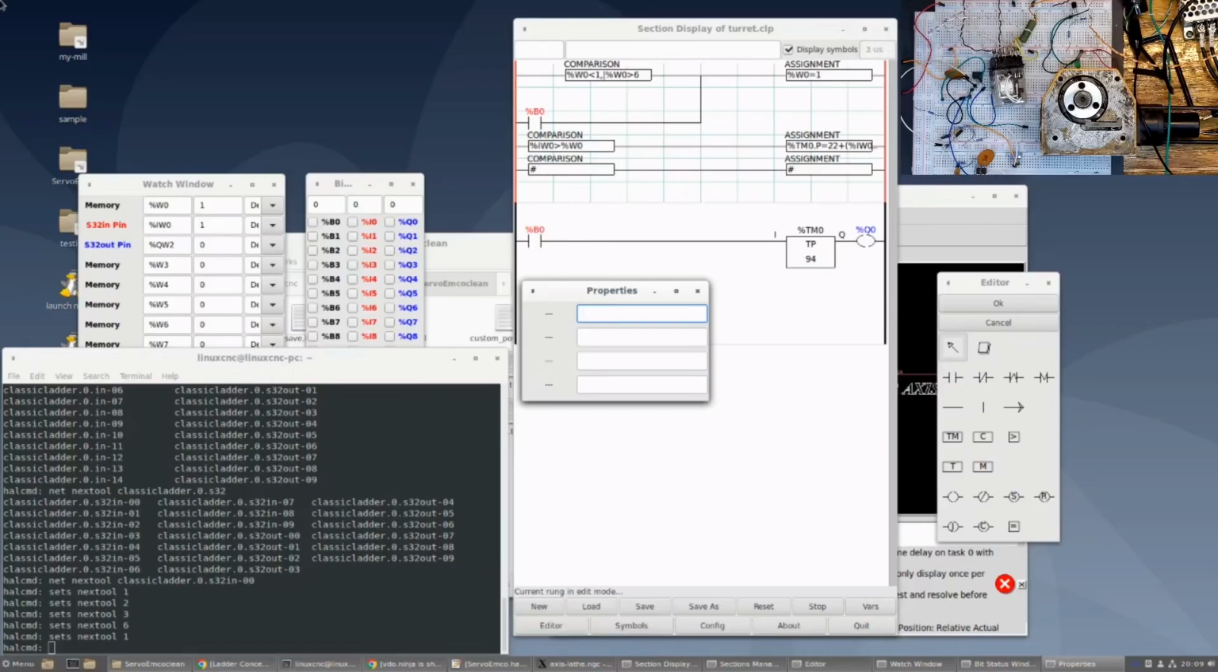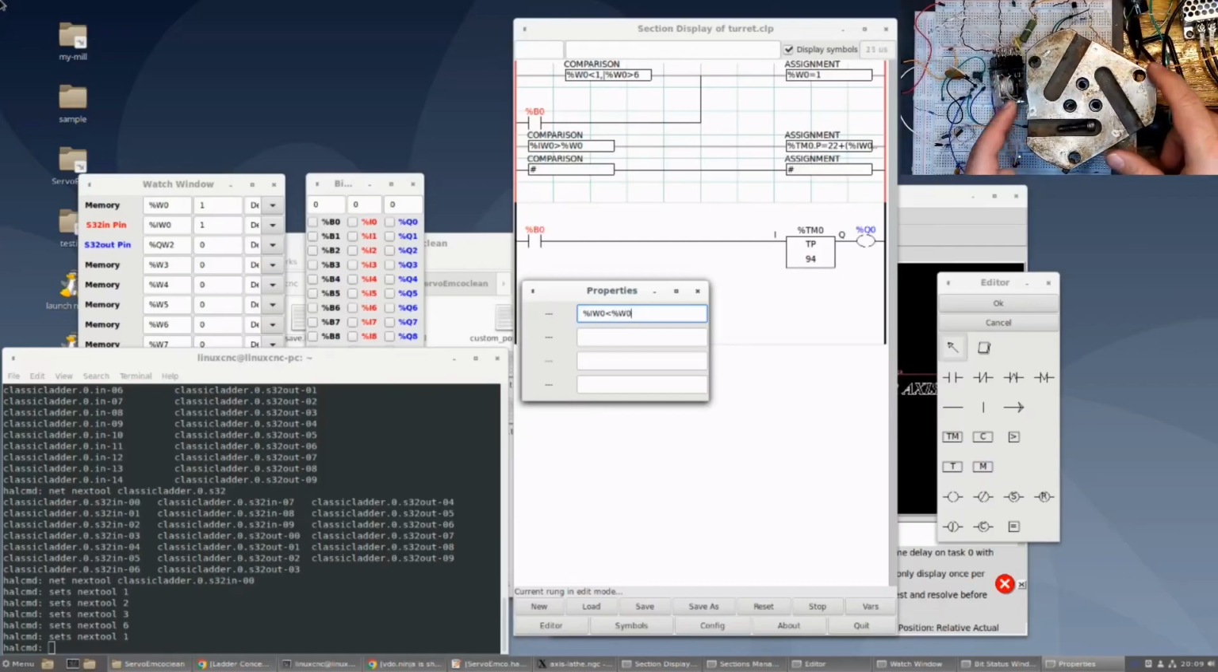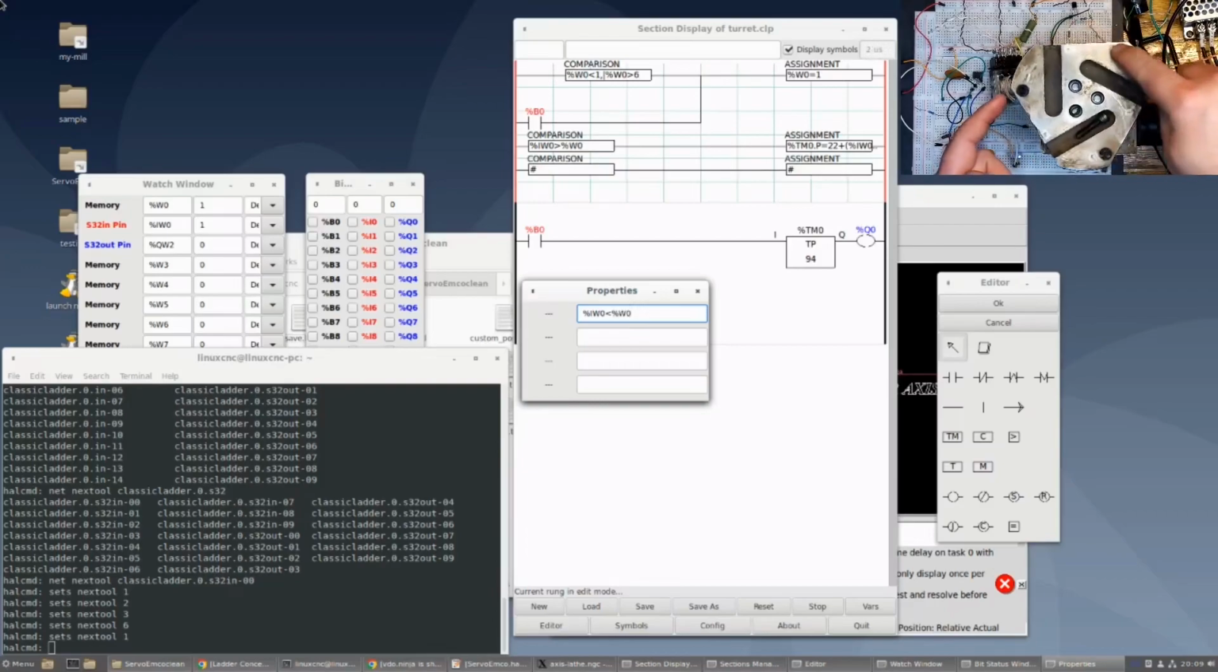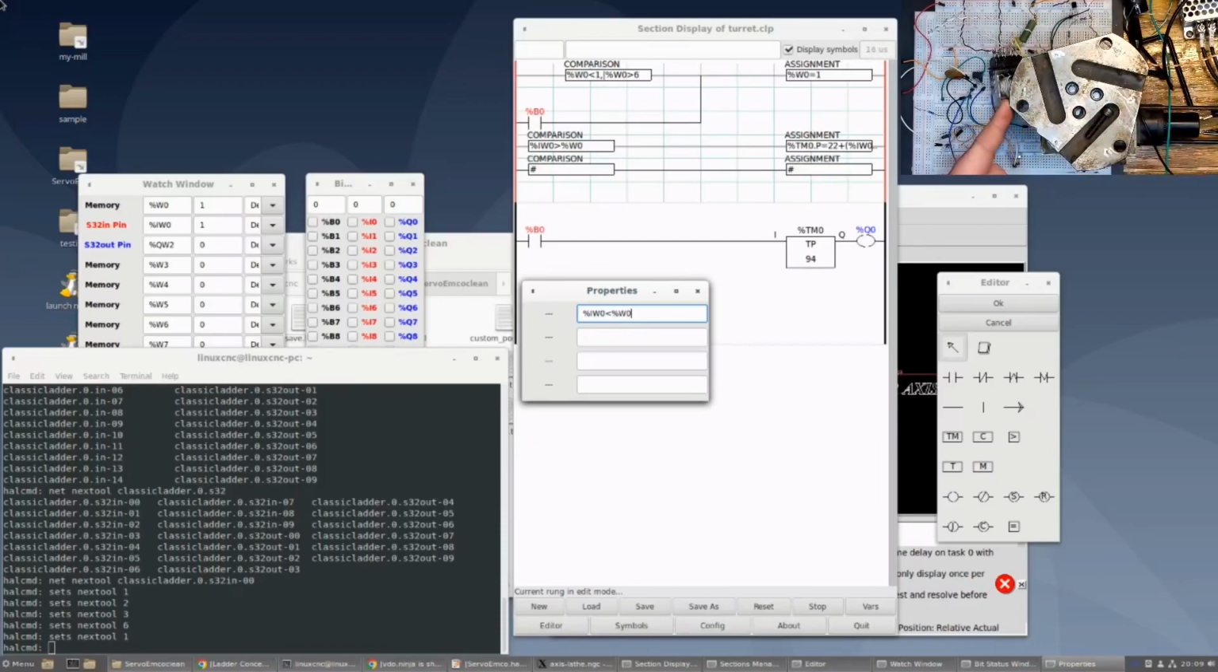So if percent IW0 is less than percent W0. So let's think about this for a second. When would this situation happen? This situation would happen if we were at tool 2. Remember, this can only go this direction. We're at tool 2 and we call tool 1. Alright? So now we have to go all the way around to tool 1. So that would be another 5 position run.